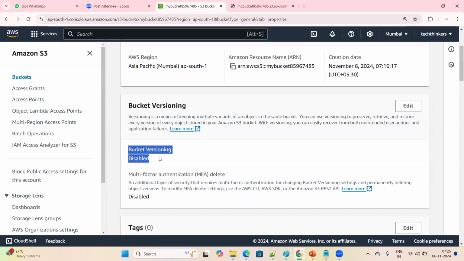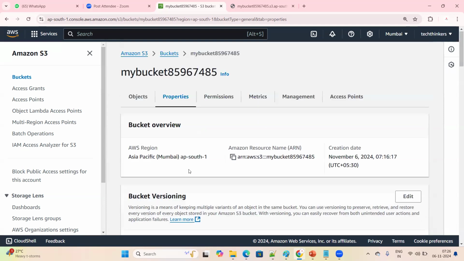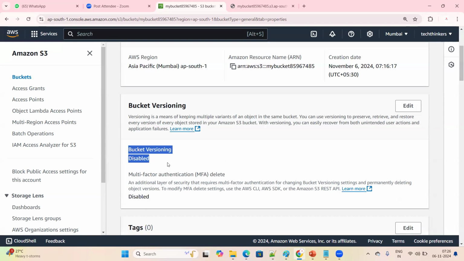So now let's see what advantages we get after enabling the bucket versioning. First, let's see what happens if we do not enable versioning, and then I will show you what happens after enabling it. For now, the bucket versioning is disabled. We are not enabling it, and I would like to delete some objects.